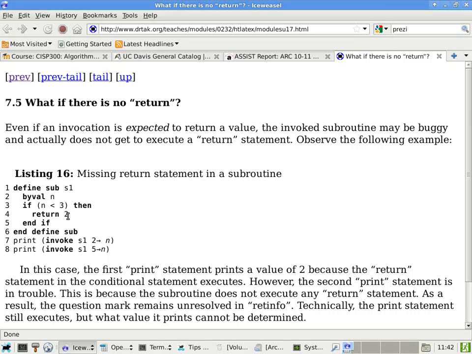But there is a return statement here. But do we always execute the return statement whenever we invoke the subroutine S1 here? The answer is no.